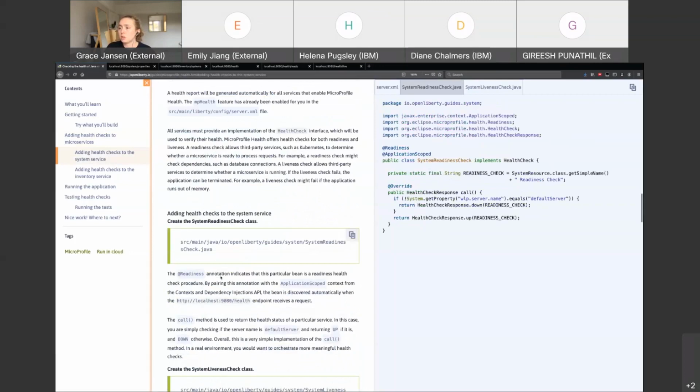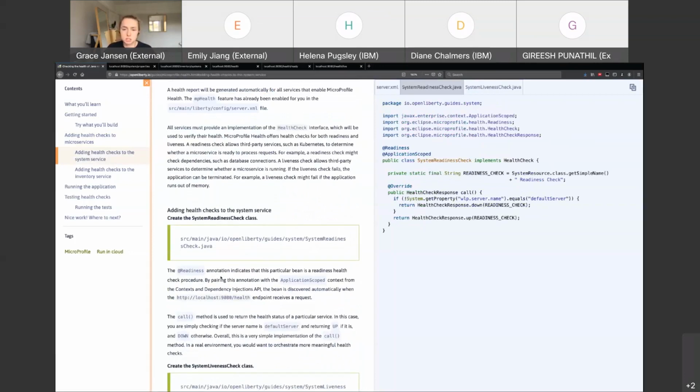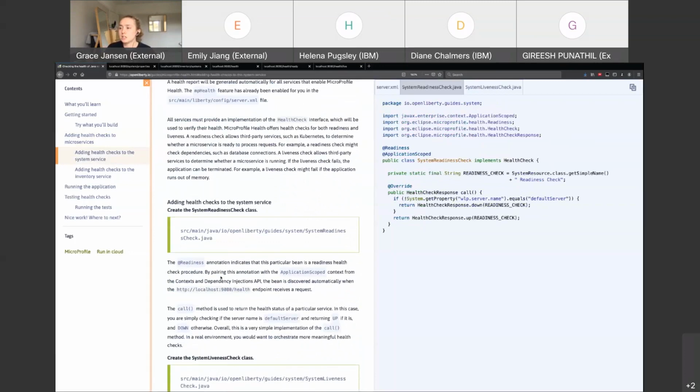So the first thing we're going to be doing is adding the health check to our system service. That was one of our microservices. So to do that, we need to create this system readiness check class. So I'm just going to copy the name across just to make it easier.